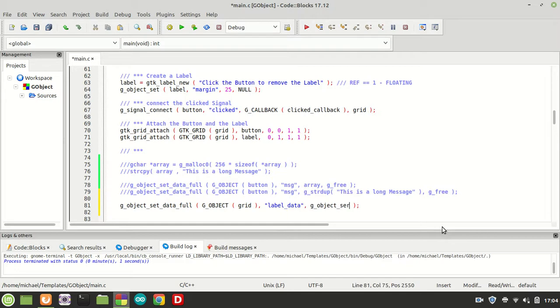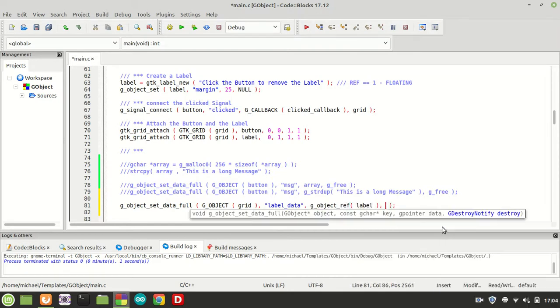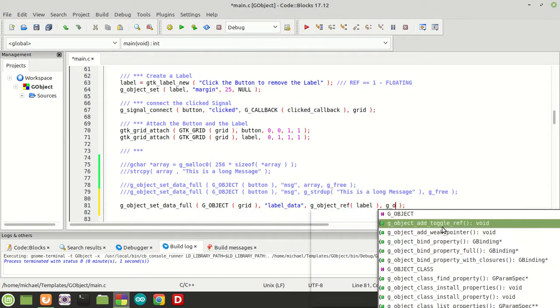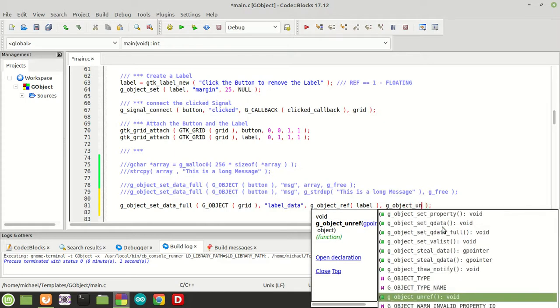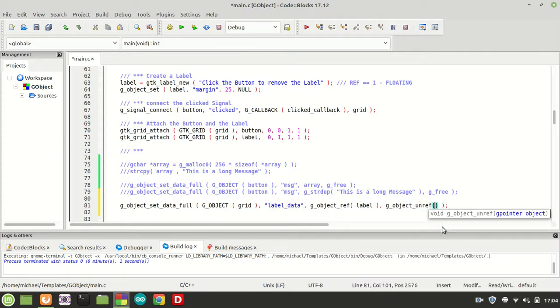GObject ref, label, yes, and the last one, it will be of course GObject unref, which is very important for you to understand. Now, as you can see, the first thing which I called now, I'm calling the GObject unref without passing any information, because we don't need to pass the label here.